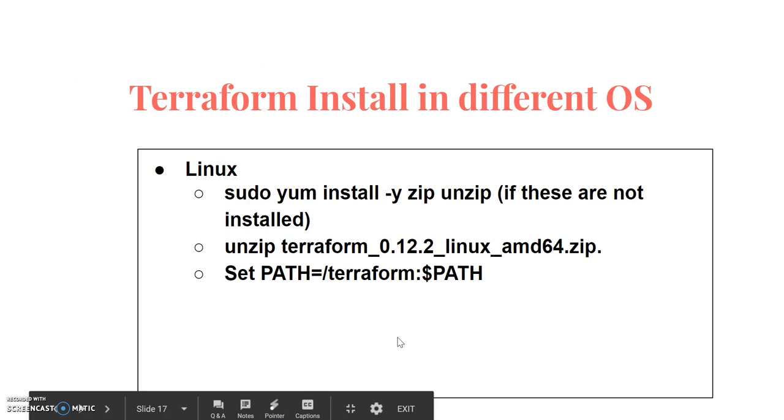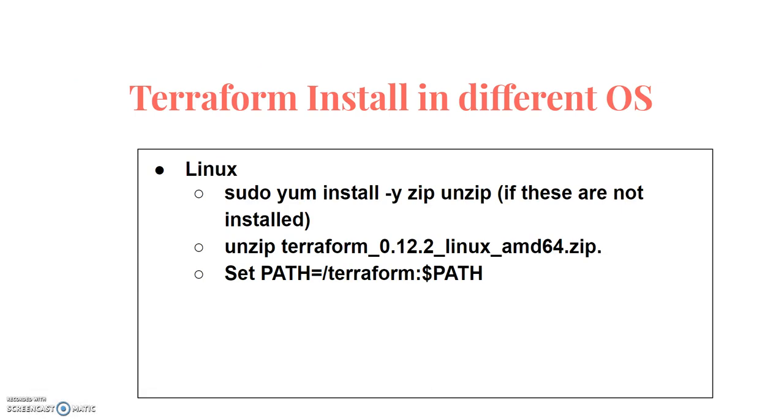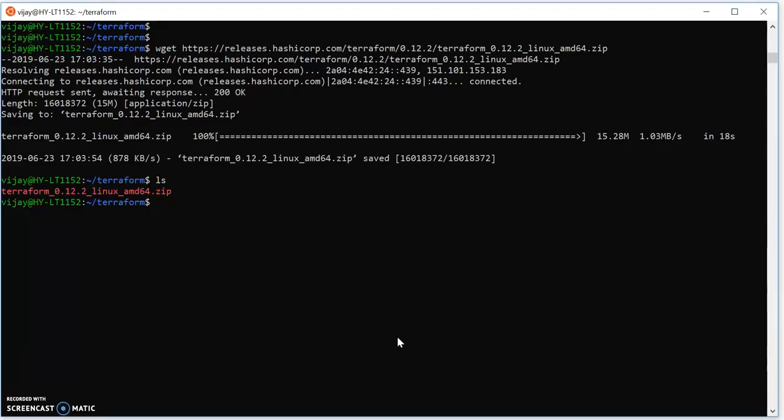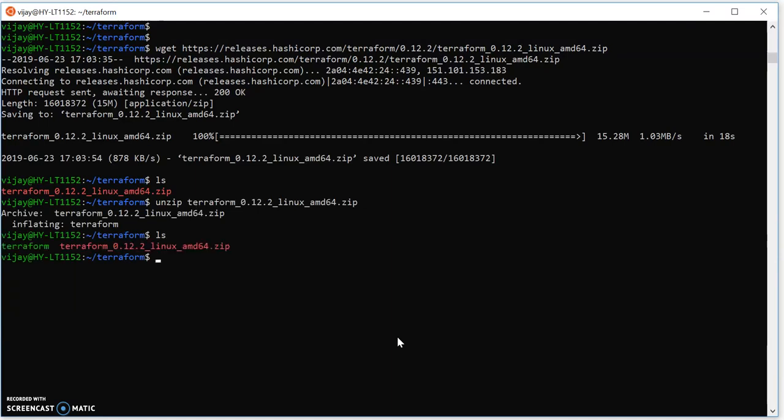unzip, then you have to install it using yum install or apt-get, based on your Linux system. So we just have to unzip, and then set the path for Terraform. These are the simple three steps for installing Terraform in Linux. Let's move back. I'm doing the unzip here. Okay, my unzip is done. You can see the Terraform file is created here.